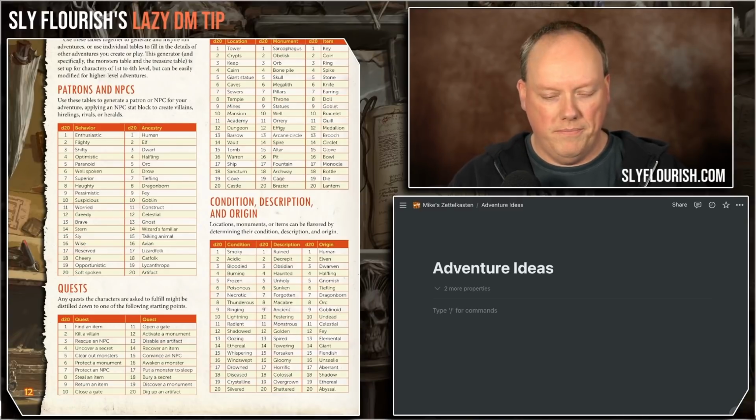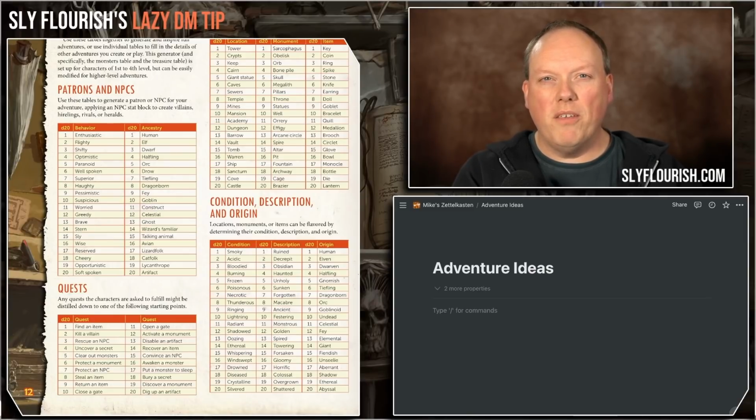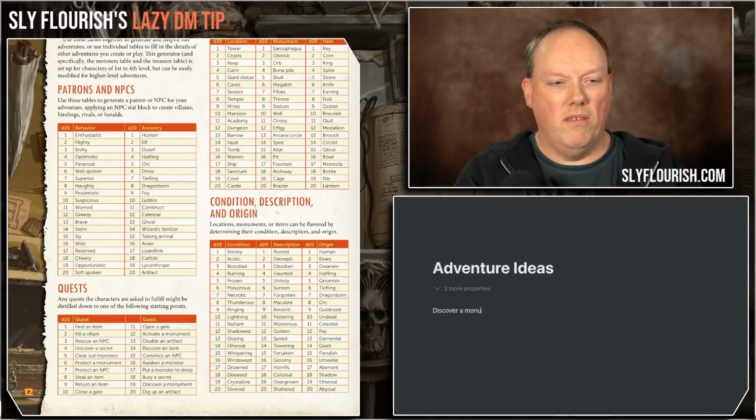So in this scenario, we're going to just kind of roll twice and see what 2 quests we end up coming up with. So the first one that I rolled was a 10 and a 19. Close a gate and discover a monument. So I'm actually going to flip these 2 because it makes more sense that you would discover a monument first and then have to close a gate. So we have discover a monument and close a gate. Let's try a couple more.